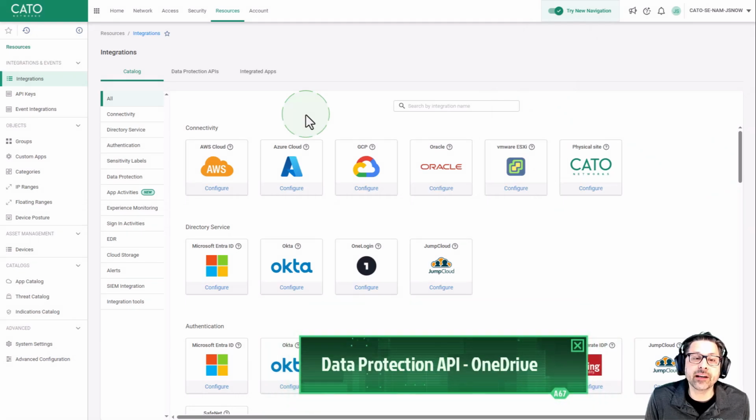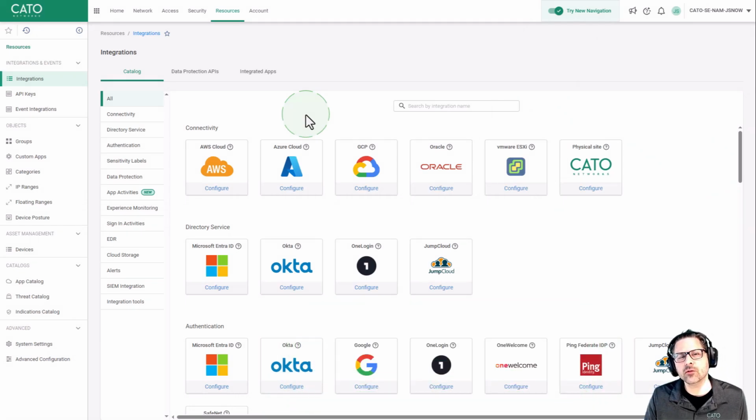Hi guys, in today's video, we're going to use the Data Protection API to protect OneDrive. Let's get started. First and foremost, what's the difference between the Data Protection API and Data Protection Inline?